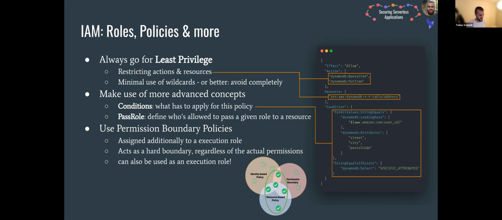Then there's also something which is probably really unknown. You can also define some pass roles, which define which roles are allowed to be passed by a given identity, which is also really cool.